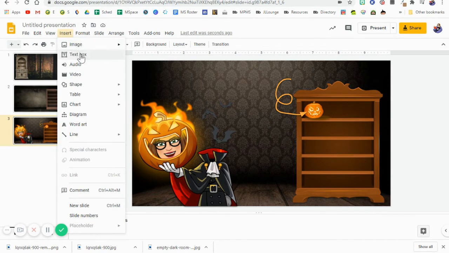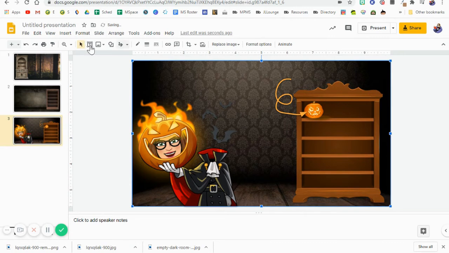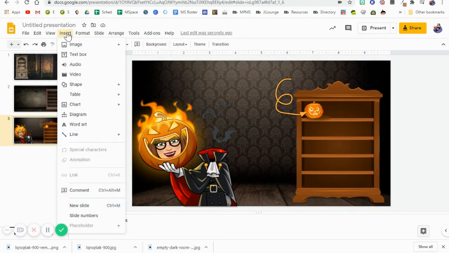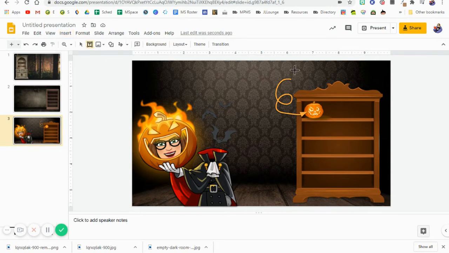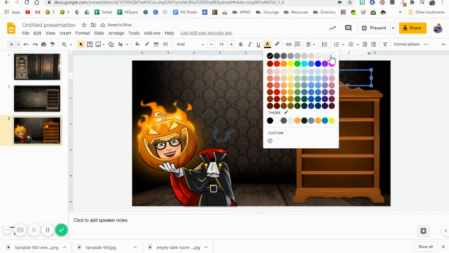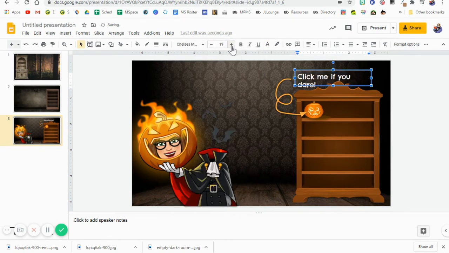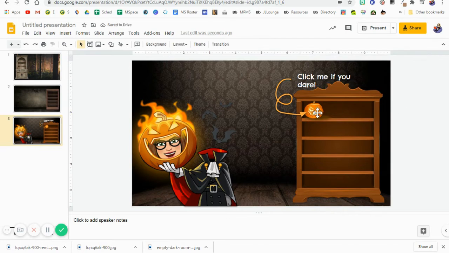And I can add a text box. So I can insert text box up here. Oops. See, this is why sometimes that master slide is helpful. Insert text box right here. Click me if you dare. So now it's obvious that this is something that is a clickable element in the slideshow.